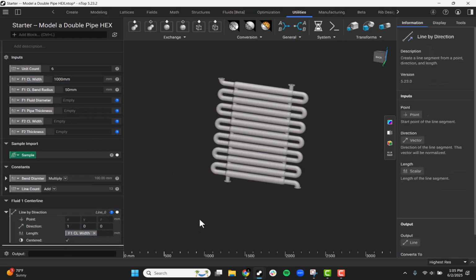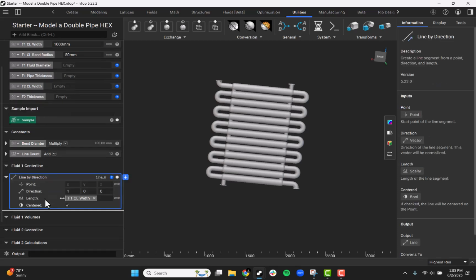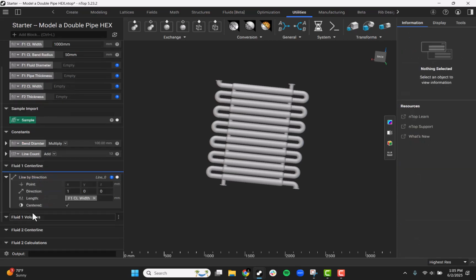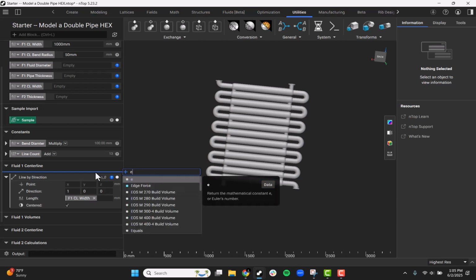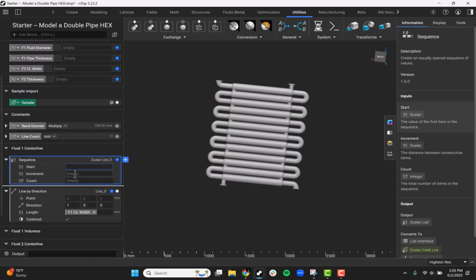I'm also going to choose to center these around these points at 0, 0, and X and Y as I go. And so the only input that we need now to actually list process our line by direction is going to be a list of points to create these from. So to create that list of points, I'm going to use a sequence block. The sequence block is going to give us a start, an increment, and a total count.